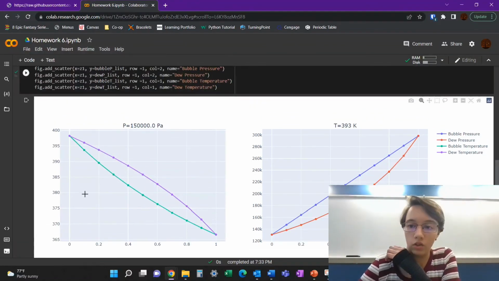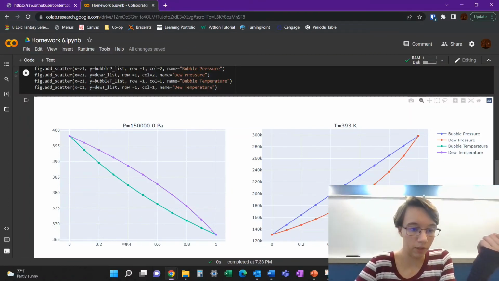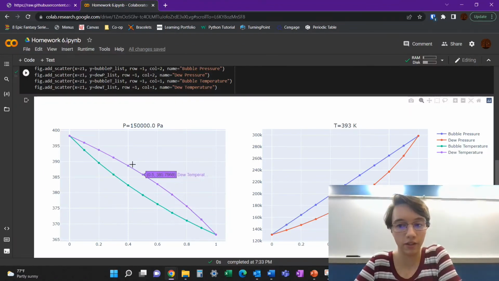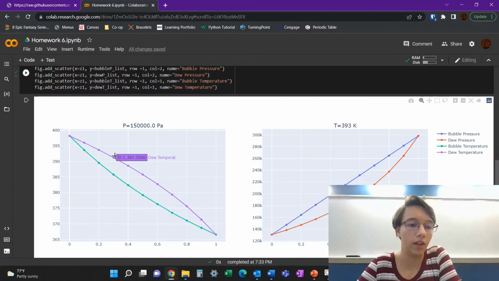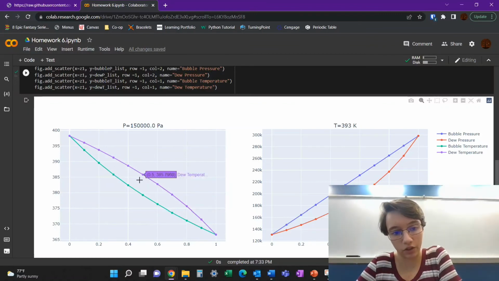And so our green curve, this is our bubble temperature curve. So this is the curve at which our first bubble is forming, which means that anywhere below this, so any of these temperatures down here, we have entirely liquid mixture. And then this purple curve, this is our dew temperature, which means the first drop of liquid that's forming. So above here we have entirely vapor. And then in between here we're going to have a mixture.